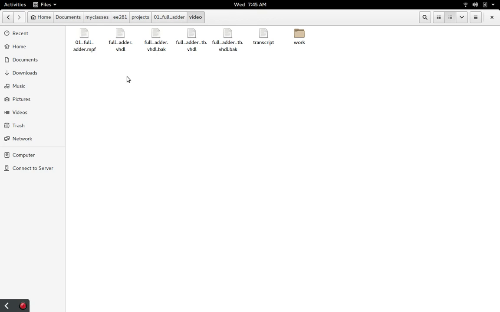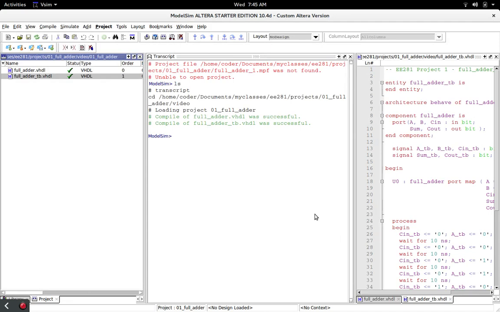What has happened? Well, the project file is still there. There's the full adder VHDL and the full adder test bench in our transcript file. But if you look into work, something new has happened. When we compiled, we actually generated these files. You shouldn't touch these files. You don't need to look at these files, but it's there so that you understand what's going on here. Alright, so let me close that out.